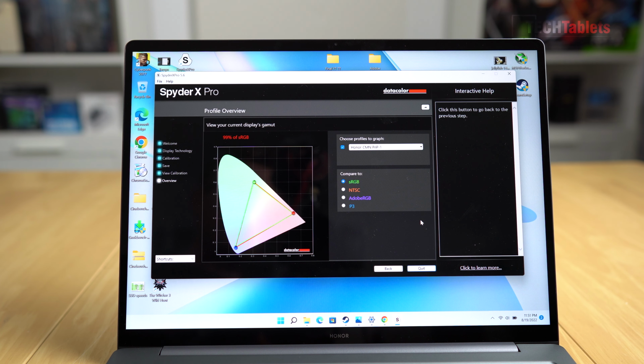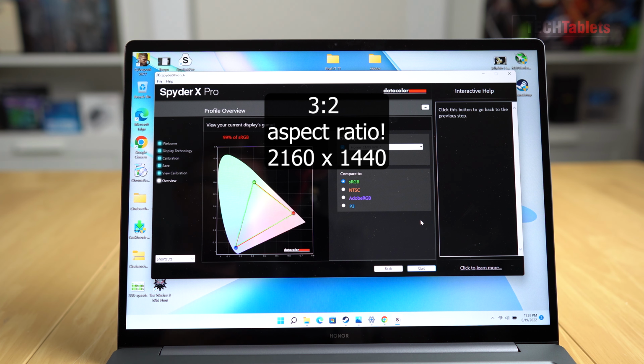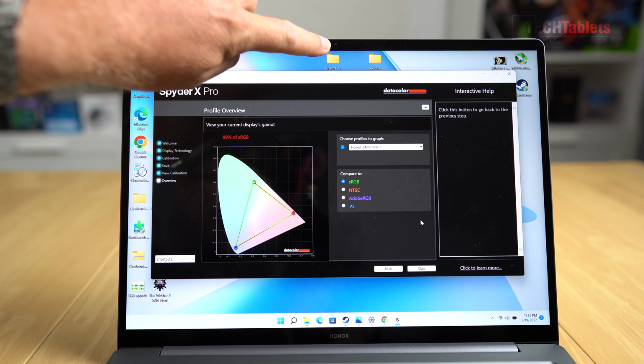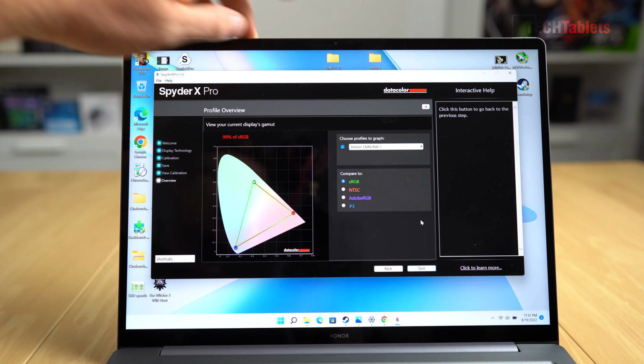So the display, it has reasonably sized bezels, top and bottom. They're not bad for a 14-inch notebook. So we have a 16 by 10 aspect ratio. The resolution is 2160 by 1440p, IPS, fully laminated, covered with glass. Up the top here, that is our little webcam, so it's an HD webcam.